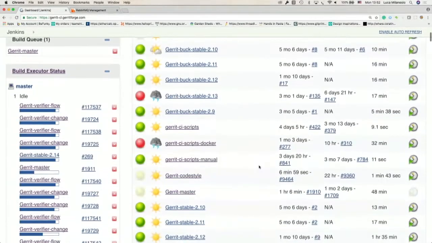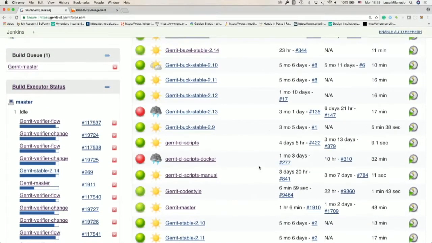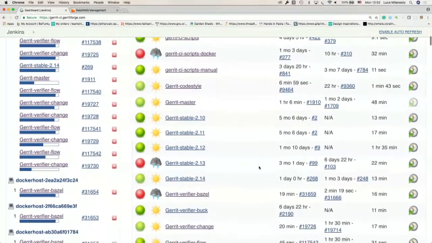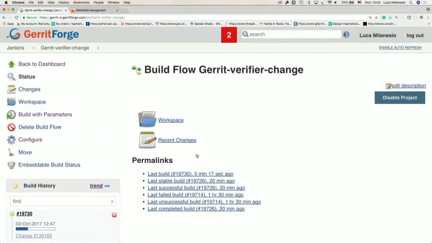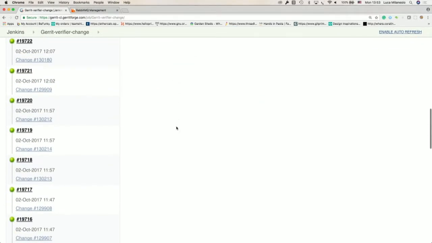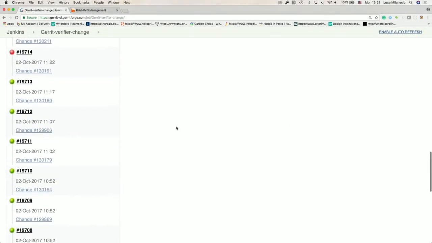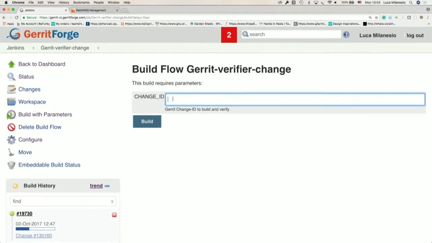First of all, you can log in with your GitHub account. Then it's me. And once you're logged in, you can trigger builds. There is a useful job called Gerrit Verifier Change. This job is very important because it's the one verifying every single change we make on Gerrit Review. How can you manually trigger a change in Gerrit? It's very simple. You go here, you put your change number, and it will trigger your change in Gerrit. That is very, very simple.